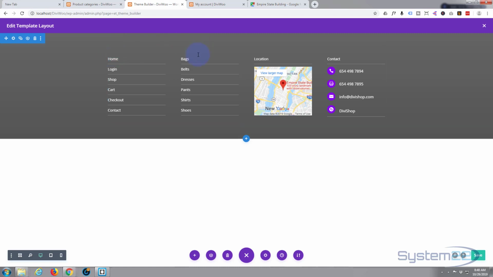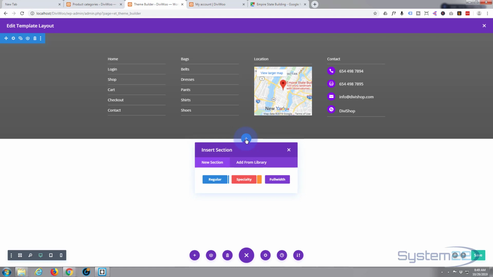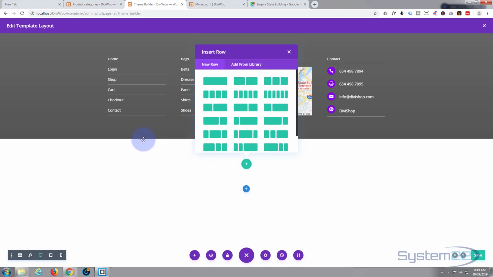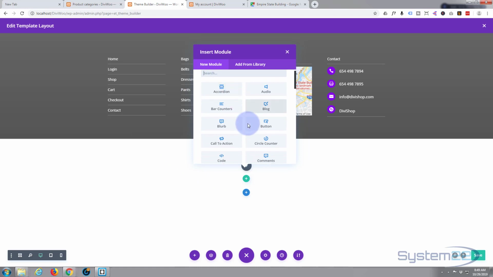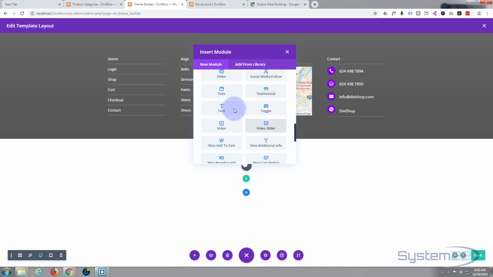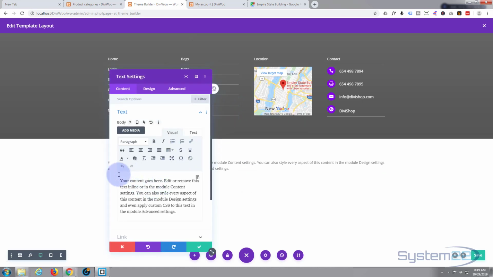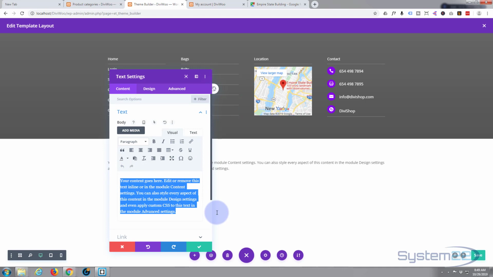Now we've got our page links, category links, Google Map, contact info. Let's just put a little bottom bar on here with a copyright notice. So let's go up, hit the little blue button here to add a new section, regular section. Just going to make it a single column. I'm simply going to put a text module in there for a change. And inside here, let's put our copyright notice.